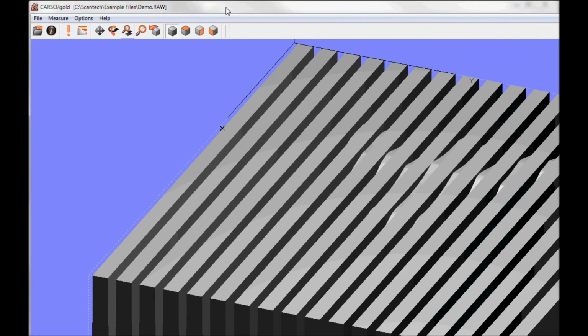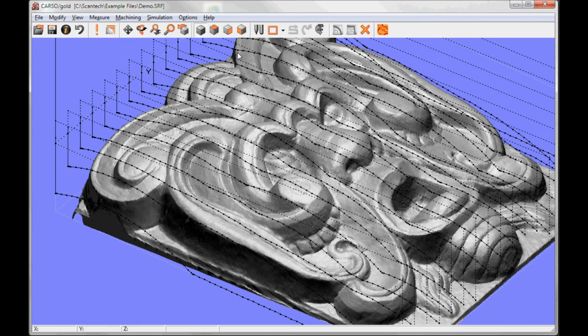So you see the raw stock is the bounding size of the bounding box of the scan, and you see the blade has cut these ribs. In the simulation we can also simulate the hammering process.